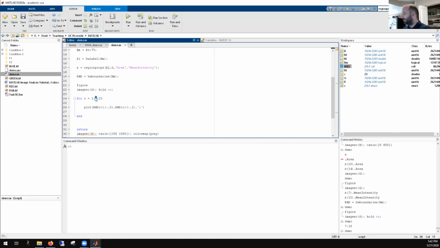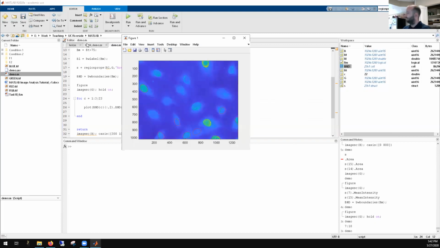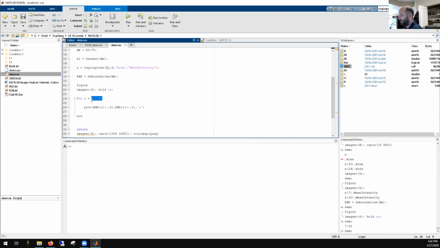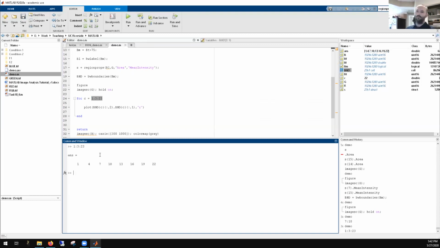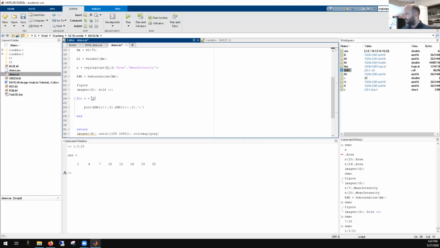What if I wanted to only circle every third nuclei? I only circle every third nuclei because my C values, if we paste this down here, are 1, 4, 7, 10, 13, 16, 19, 22. These are the things that we decided to circle. Now, obviously, you would probably just use 1 to 23, but I just want to demonstrate the capacity that you have to control what you loop over.